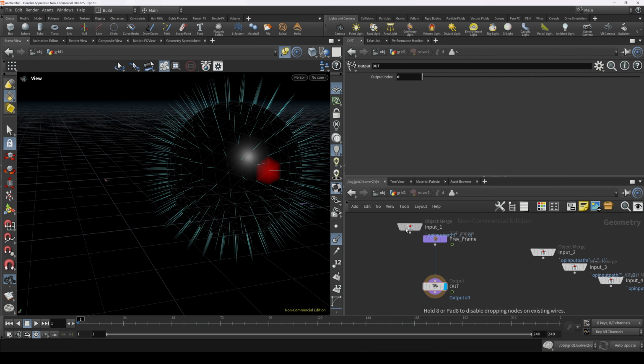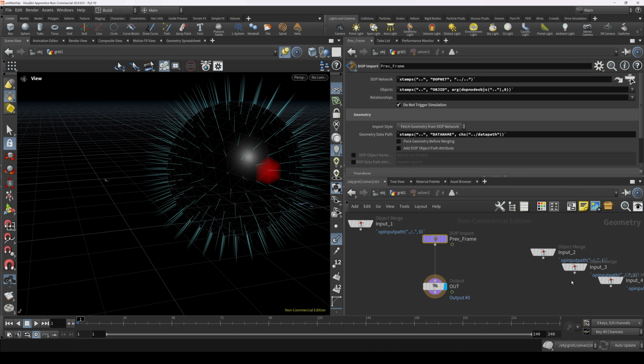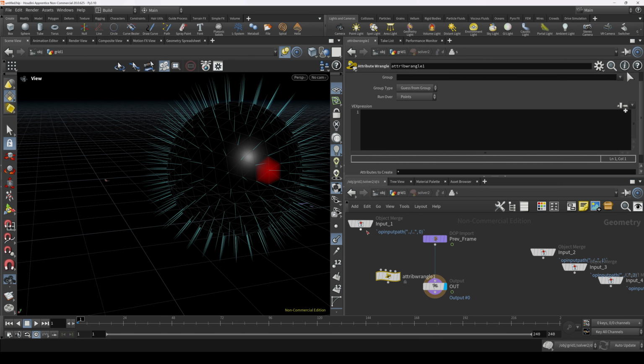Drag this input 1 over here because it's the only one we care about. This one and this one, we don't want to bother with any of these. Hit tab and drop down a wrangle. Plug this input 1 into input 1 and the previous frame into the second input. And then plug its output into out.